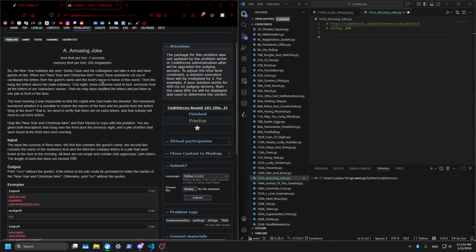and Christmas men meet, their assistants cut out of cardboard the letters from the guest's name and the host's name in honor of this event. Then they hung the letters above the main entrance. One night when everyone went to bed, someone took all the letters of our character names. Then he may have shuffled the letters and put them in one pile in the front door. Impossible to find the culprit, but everyone wondered whether it was possible to restore the names.